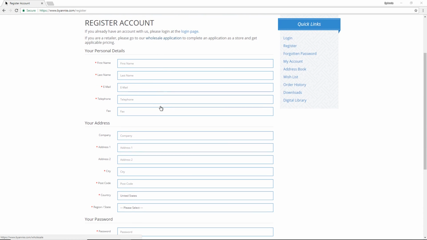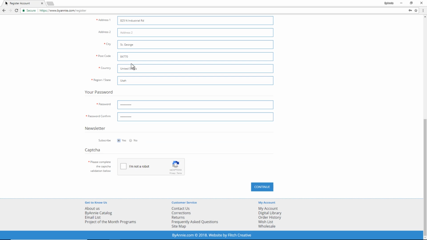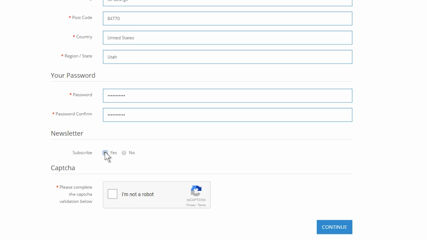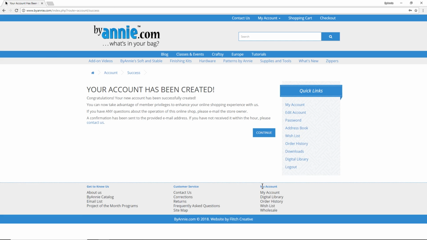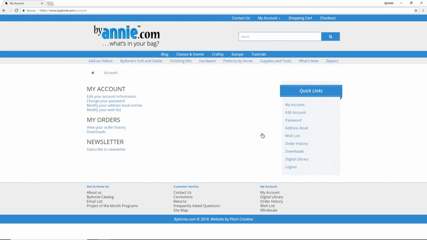For those that don't own a shop, please fill out the rest of this form and set up a retail account. From there, we will be able to move forward and get you going on those free patterns I mentioned at the beginning. Note that there is another opportunity here to sign up for our email list. I highly recommend leaving the subscribe option set to yes. This won't double subscribe you, but instead ensure you don't get unsubscribed. Last, click the CAPTCHA and continue. It will take you to your My Account homepage.